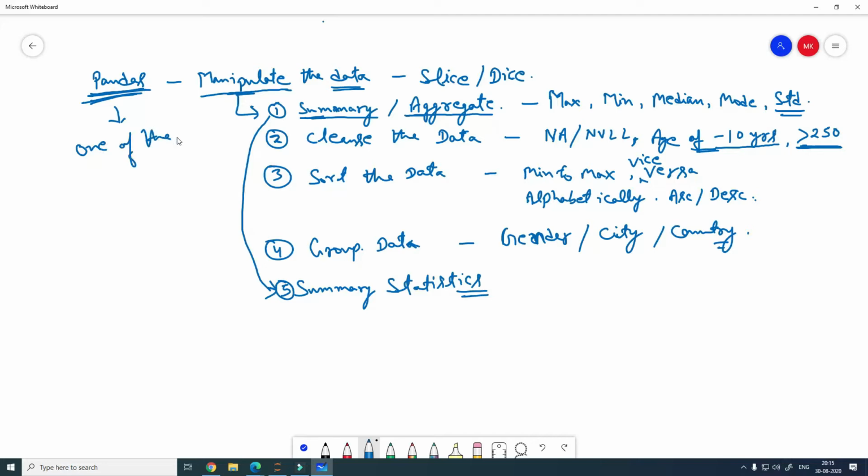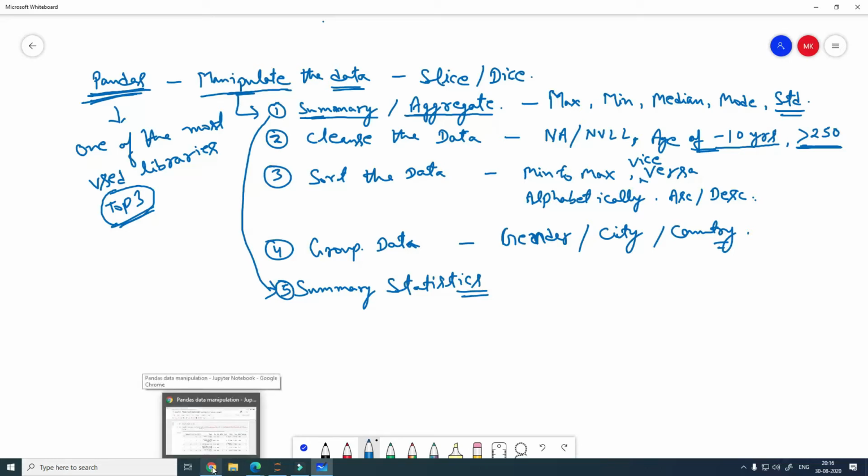One of the most used libraries. And when I say one of the most used libraries, I'm not only talking about Python, I mean across all languages, right? This is in the top three actually. This is one of the top three libraries being used right now. So enough of a summary of what we are going to do using Pandas. Let's see how we can actually use Pandas.